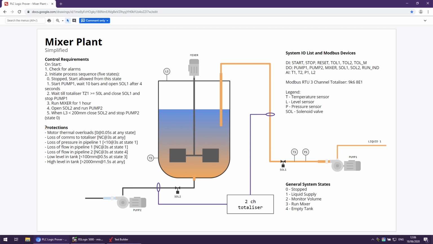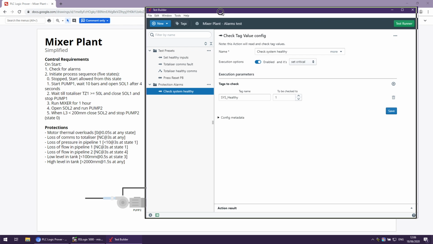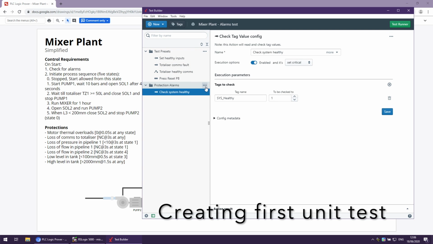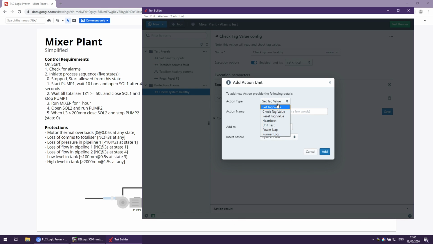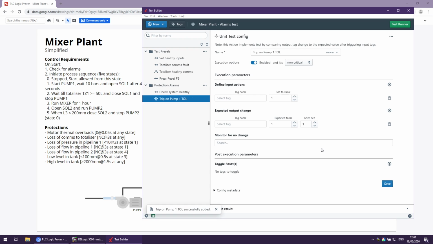Next, we have a simple version of the functional specification where we see the protections and their requirements. I will just follow these steps as I build our action units. Thermal overloads. Let's do this. Let's start with the first thermal overload. It's going to be a unit test. All right, let's add that one.